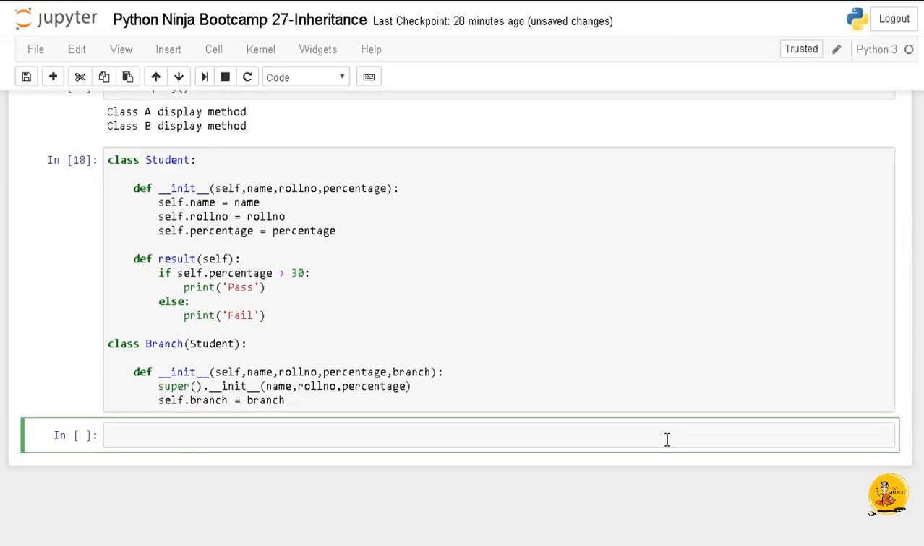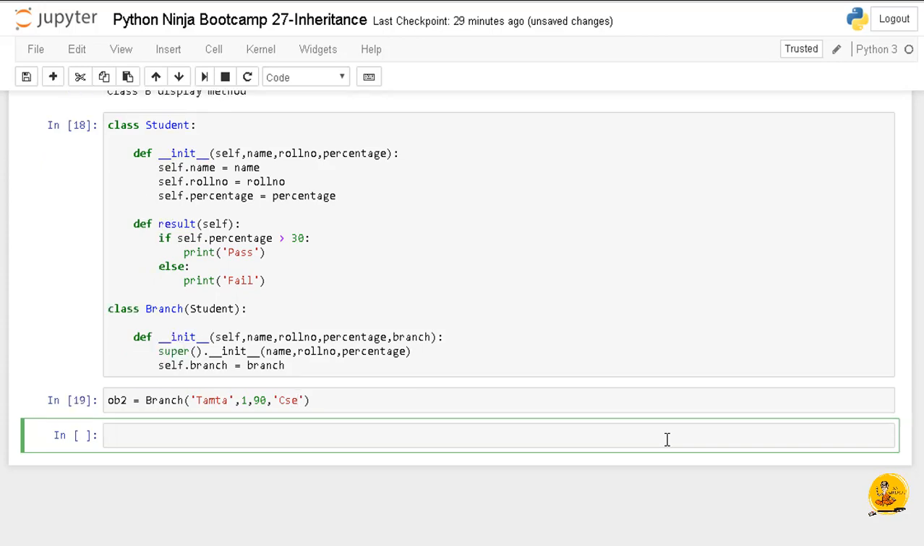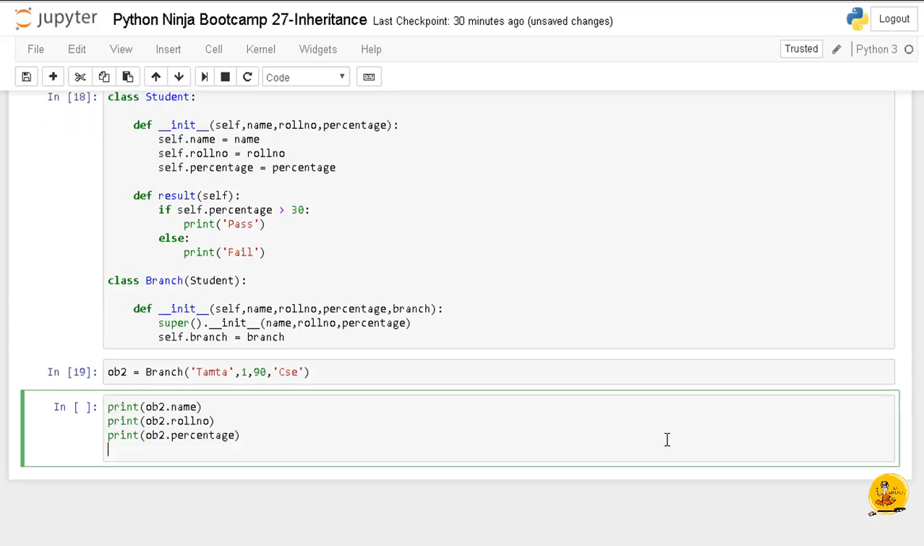Now I'm gonna create an object for the derived class and access the features of the base class. So let's say ob2 equal to branch inside parenthesis pass attributes as tumta for name, 1 for roll number, 90 for percentage and CSC for branch. Now I'm gonna use ob2 to access all the features of the base class and derived class. So now print the output for name, roll number, percentage and branch.